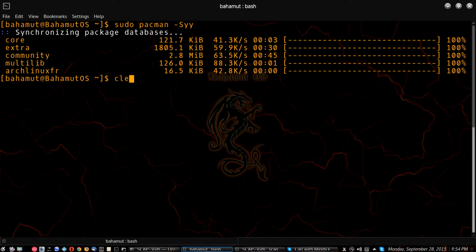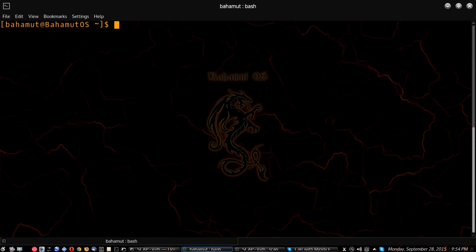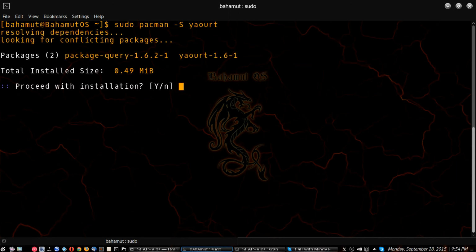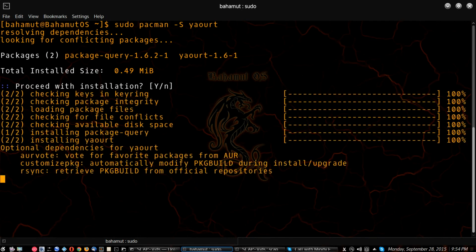So now, let me go ahead and clear the screen. Now, you can actually just install Yaourt the way you normally would, by doing sudo pacman -S yaourt. Hit enter, it'll ask you, and of course there's package-query and yaourt, which are the two packages you would normally have to tarball. Hit enter, proceed with installation, and there, it's done. Just that quick. So hopefully this has helped you out. This is by far the easiest way to do it.